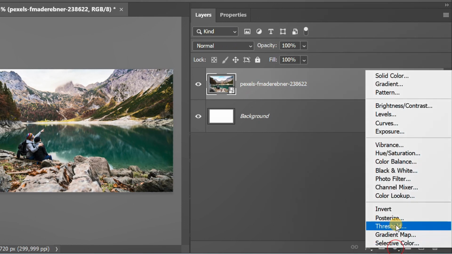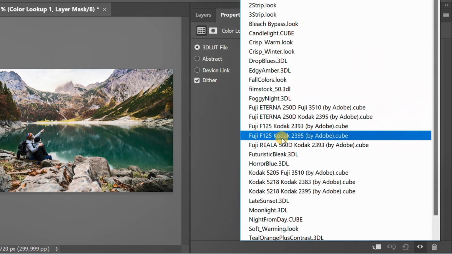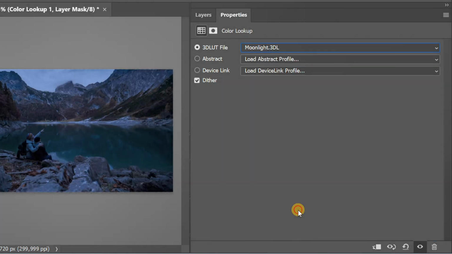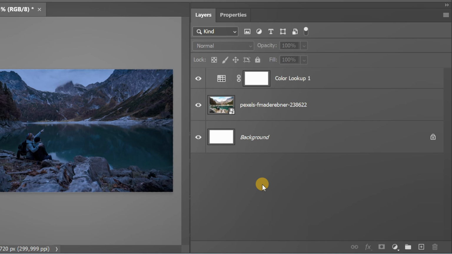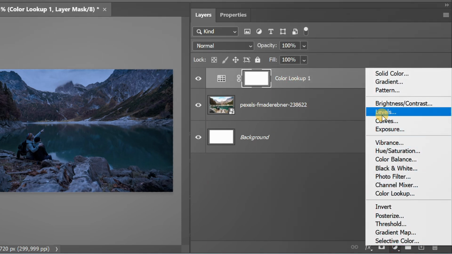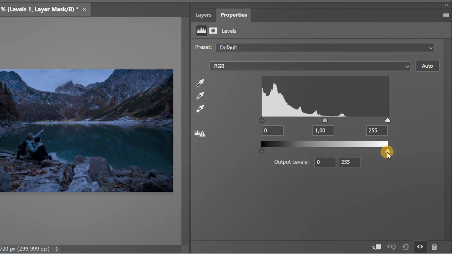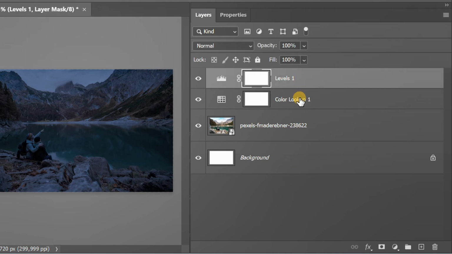Add color lookup and select Moonlight mode. Also add levels and set it to darker. Select layers and groups.